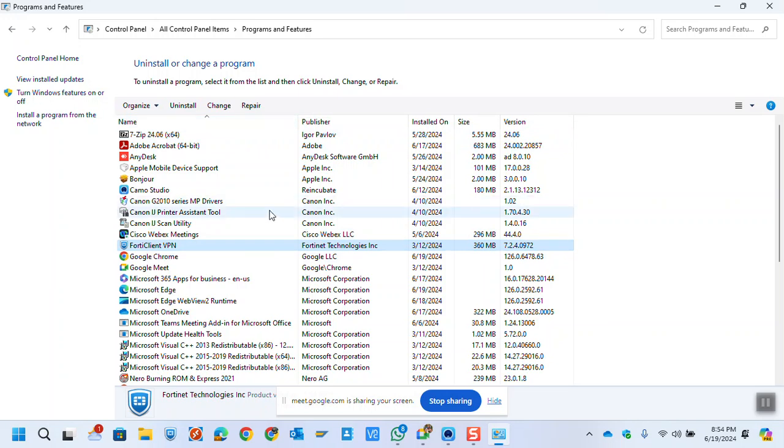It will go to the repair wizard, right? Change means if you want to add or remove some features. If you want to add some more features or remove some features, you can change it. Uninstall is just taking off, right? If you go to Google Chrome, only uninstall is available. Google Meet, it's only uninstall.